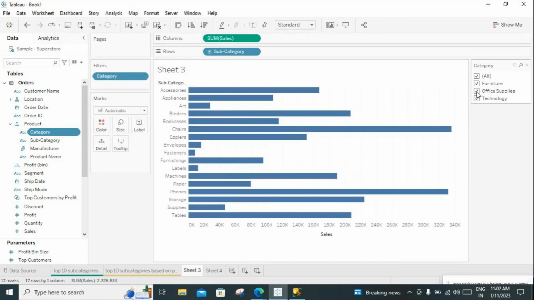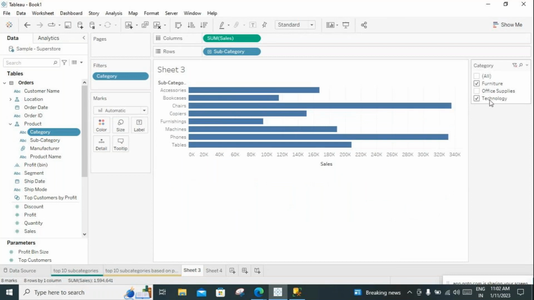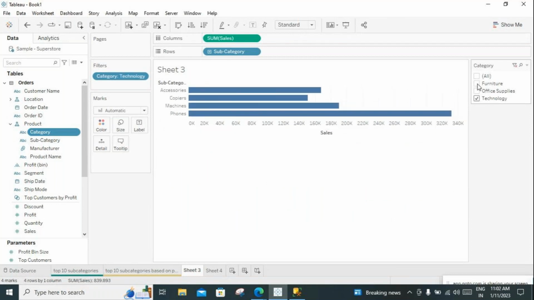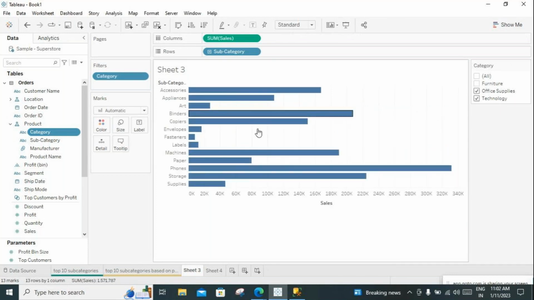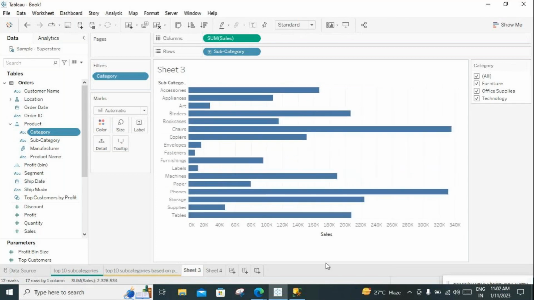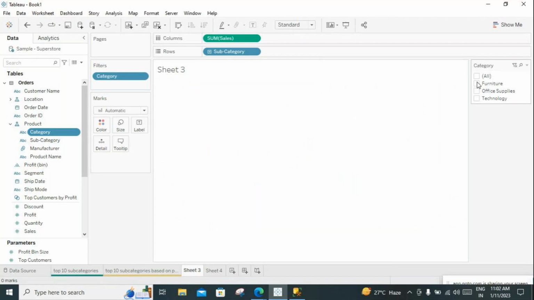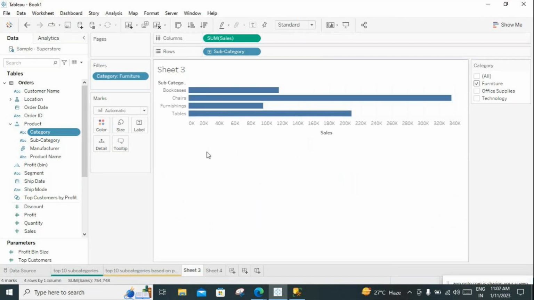Okay, this is called a quick filter. We are giving the end user the option to choose the values, which category related subcategories he wants to see in the visualization. If I want all the subcategories related to category, you can select all. Only furniture related, I select furniture, and only furniture related subcategories we get.